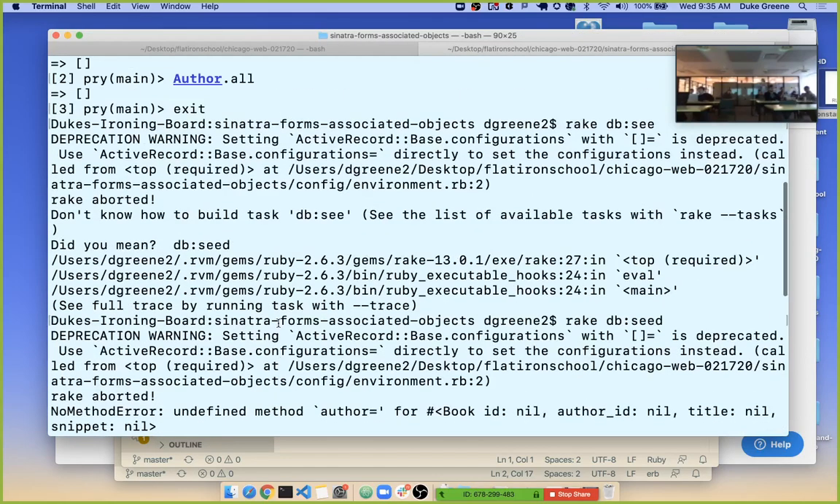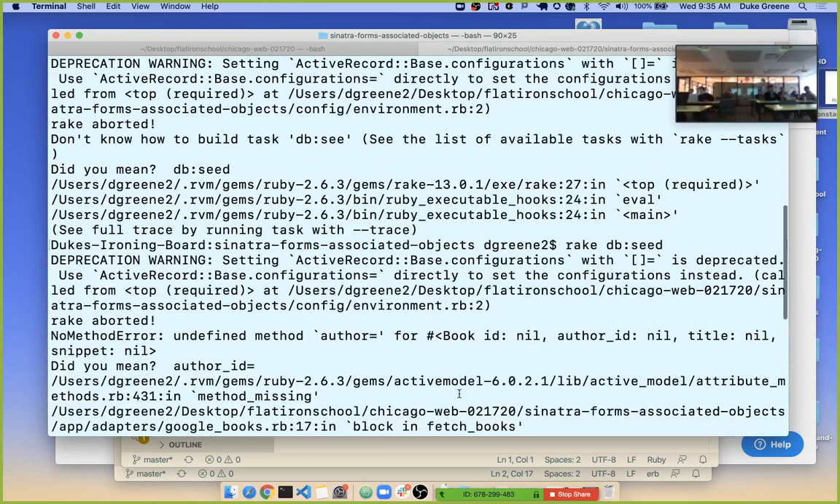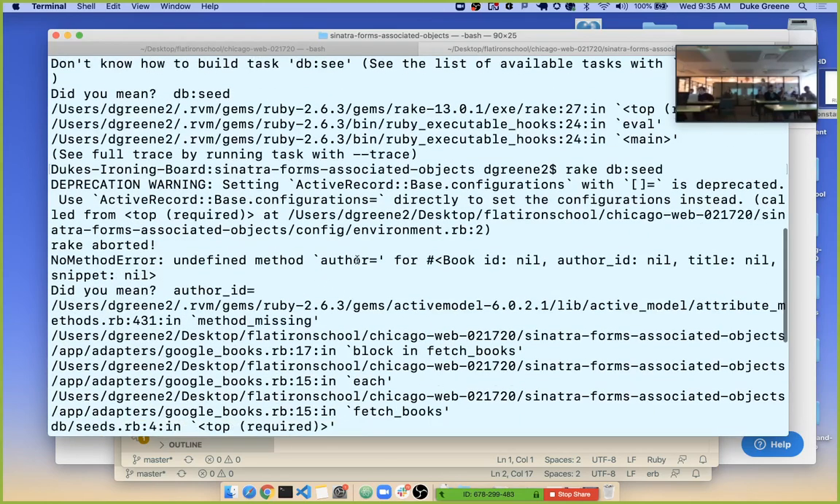Try that out. Oh no, we got some sort of an error here. Rake db:seed. Undefined method author= for book ID nil, author ID nil, title nil, snippet nil. I think they're saying here that we have a book instance and we're trying to call author= on it somewhere. Okay, so let's try to figure out where. If we look a couple steps down the stack trace, we can see that it's inside of our app adapters Google Books in fetch books.